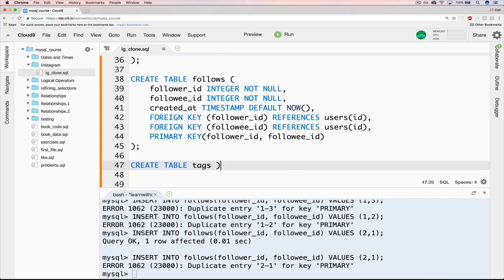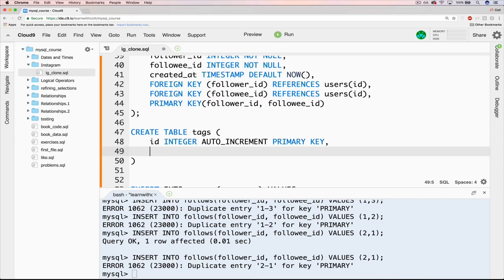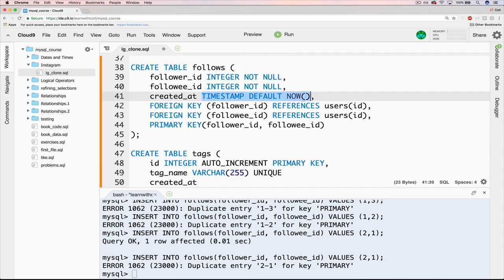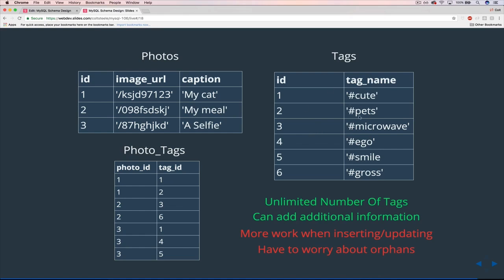Create table tags, and all we need is an ID, which is an integer, auto increment, primary key. And then we'll also have our tag name, which is just a varchar 255, and we want to make it unique. We don't want to have any duplicates in there. And after that, it would be nice to add a created at, like I said, so we could store the first time a tag was used or created. And that's it. So that's our tags table, this table here.